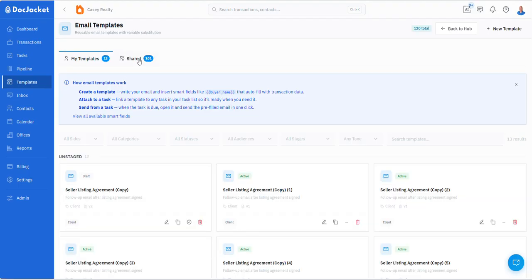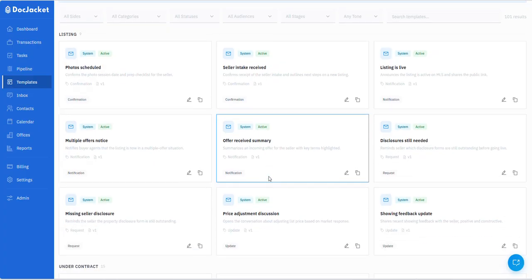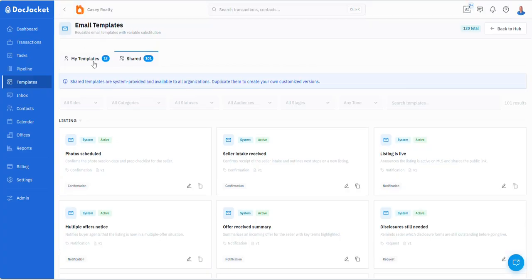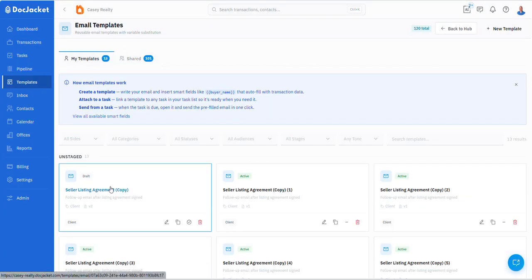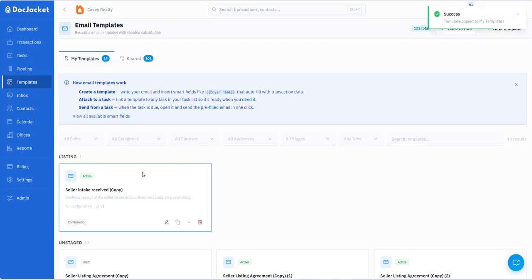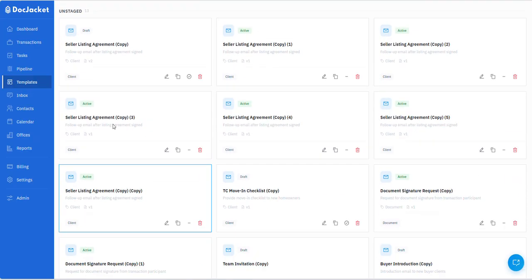Now here we have shared templates, which come with DocJacket. Everybody gets these when they sign up, right? You can't edit these templates. What you have to do is copy them to My Templates, which would be your templates, and then you can edit them. The button to do that is right here, Copy to My Templates, and once you click that, it copies it over to here, and you can see that they're sorted by category.